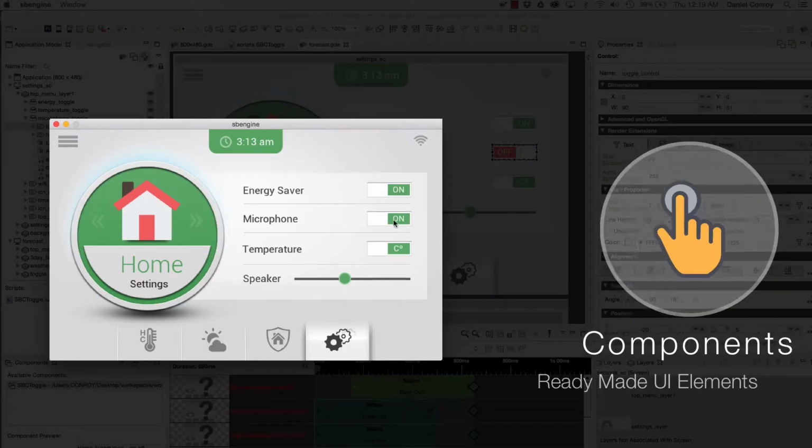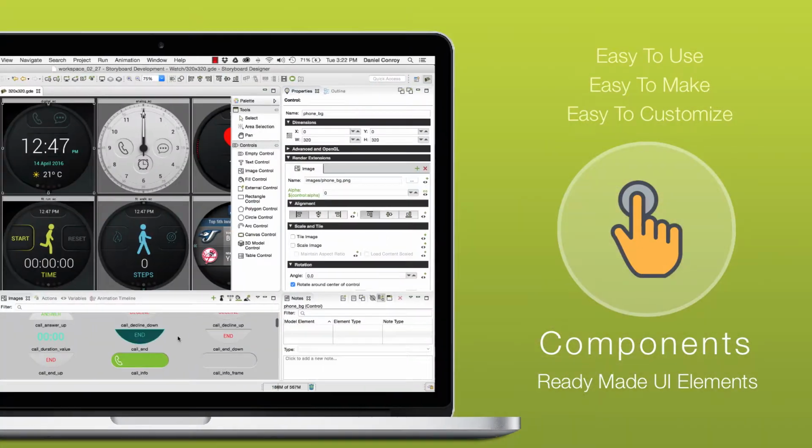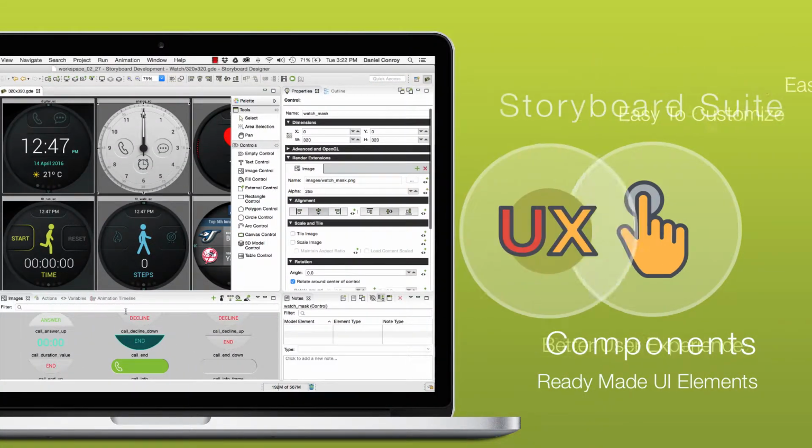Components are the ready-made UI elements that are easy to use, easy to make, and easy to customize that can help Storyboard applications have a better user experience.